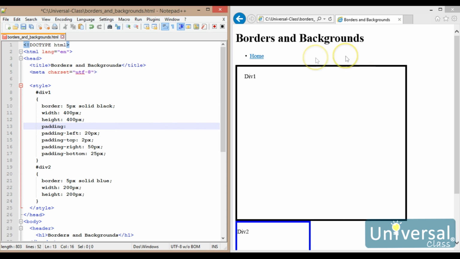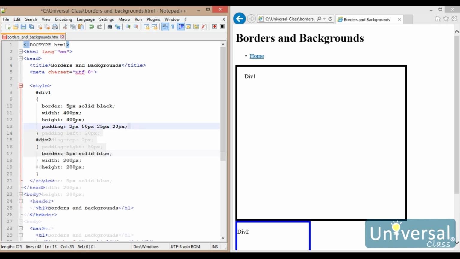And the way that it works is I'm going to specify the top value, the right value, the bottom value, and then the left value. And it always works that way. Top, right, bottom, left. Okay, so my padding top was 2 pixels. My padding right was 50 pixels. My padding bottom was 25 pixels. And my padding left was 20 pixels. Semicolon. Okay, so this is the shorthand way to write the padding with all 4 of the sides.